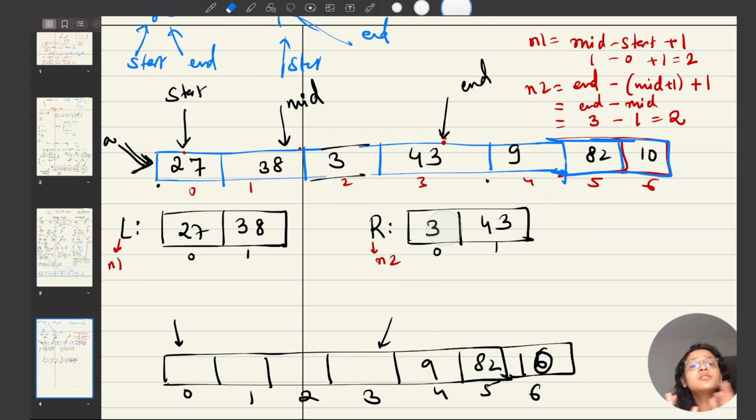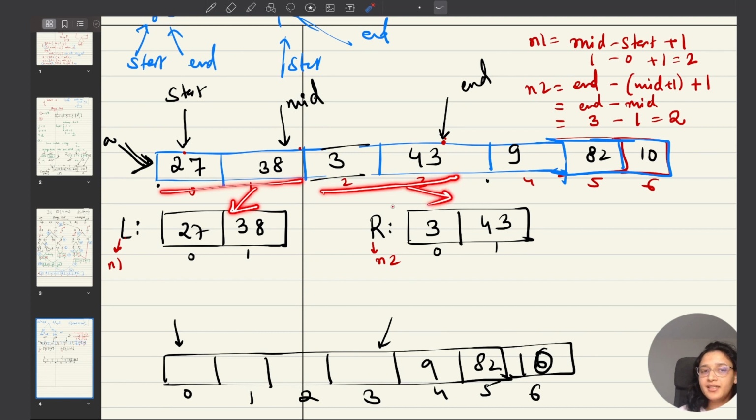So can we use these small formulas to find out the length of those two subarrays which are sorted? Yes. Once you know the length of the subarrays, can you now create these temporary arrays L and R? And now we just have to copy the values of the left half into the L array and copy the values of the right half into the R array. Yes, we can do that.